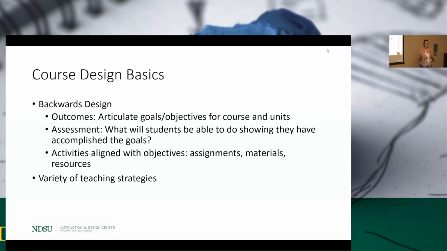So what assessments are you going to have? How are you going to measure that? What are you going to have them do to see if they can do what you want them to do? And then you're going to plan your activities. So your activities might be your discussion boards, might be case studies, your resources, the type of content you're going to use, right? So that's what we call backwards design.